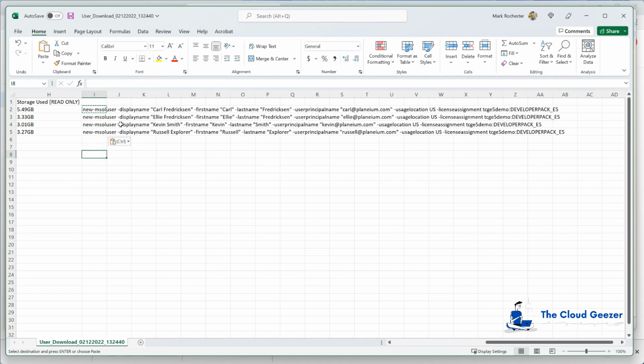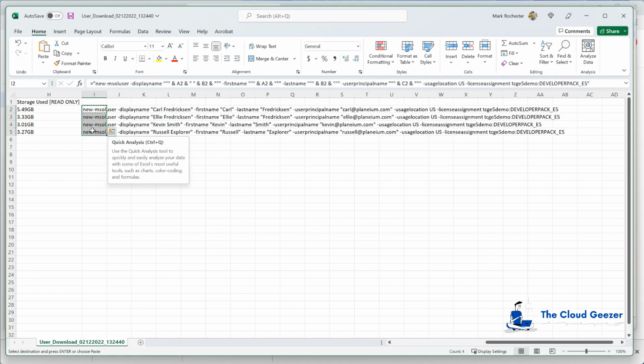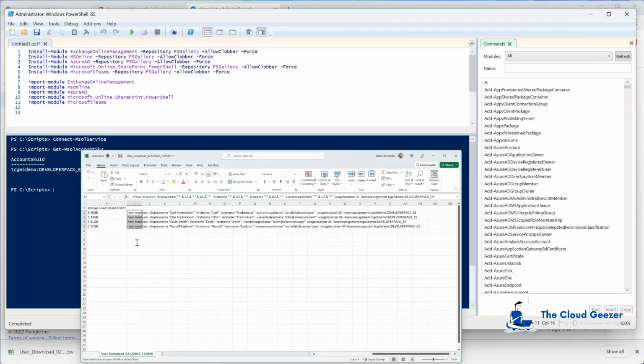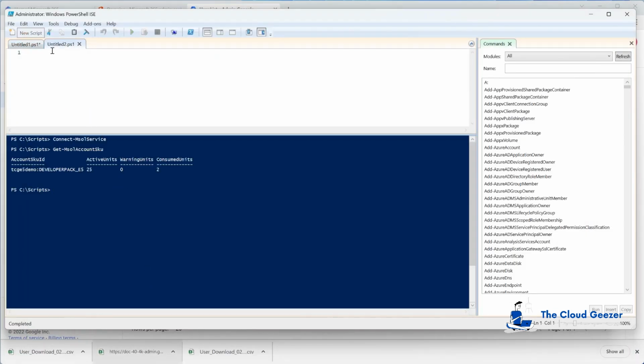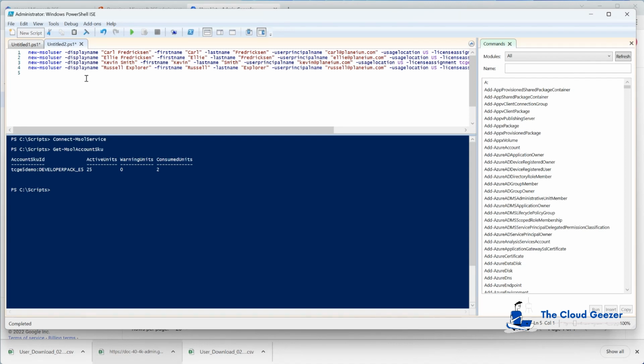So I'm just going to go to Excel, and you can see I've now got these, which I would then grab, copy those out, and drop them in. I might just start a new one and drop them in. By running those commands on the tenant now, it'll go ahead and create those four users for us. So let's just run that now and see what it does.